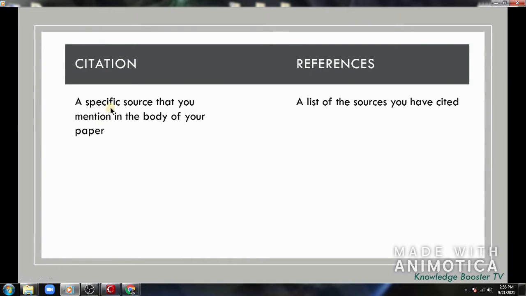Citation is a specific source that is mentioned in the body of an essay or paper. Now, what is the body of a paper? I will explain that later in this video. After you cite in the body of the essay, you need to provide the list of all those sources at the end, which is called reference.